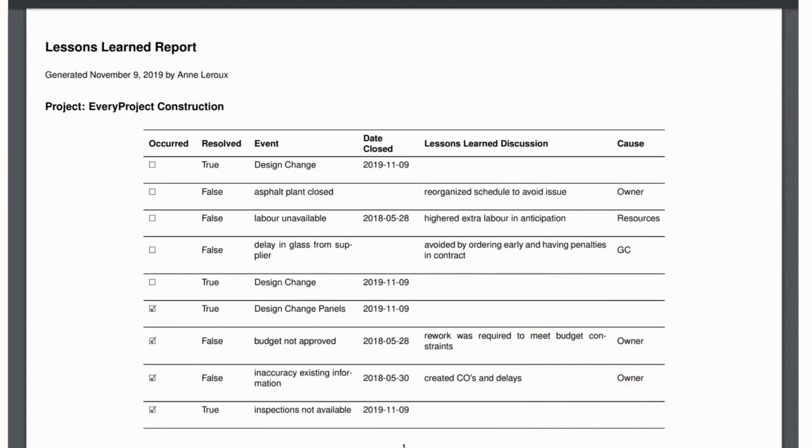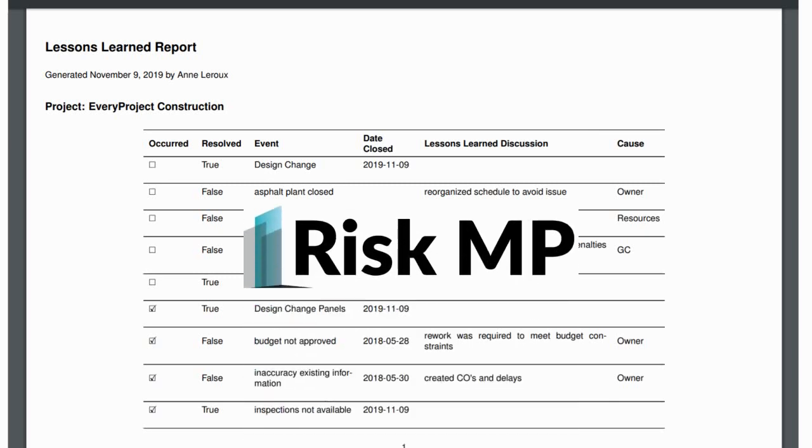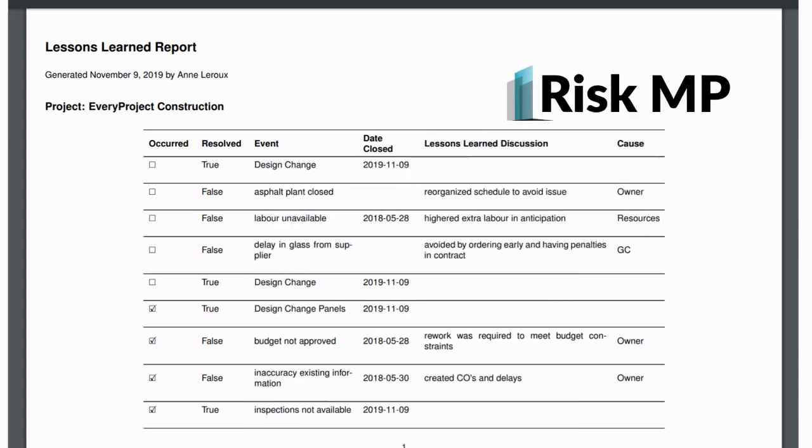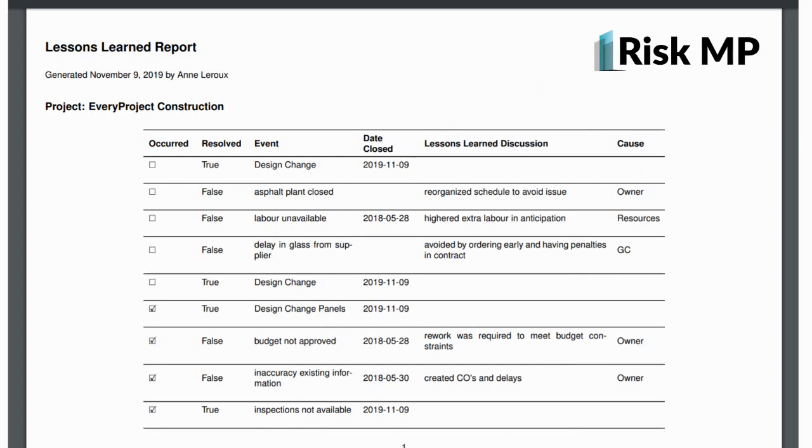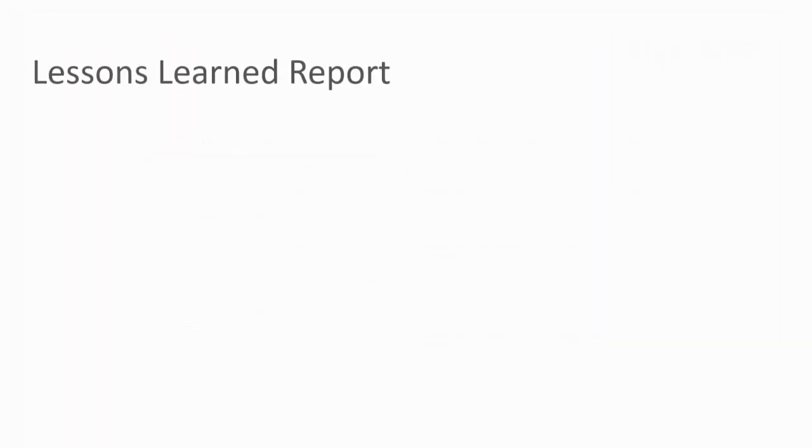To make the process easy and less time-consuming, use a digital software tool. RiskMP provides you a nice forum, a nice structure to develop the lessons learned. Create the lessons learned report.